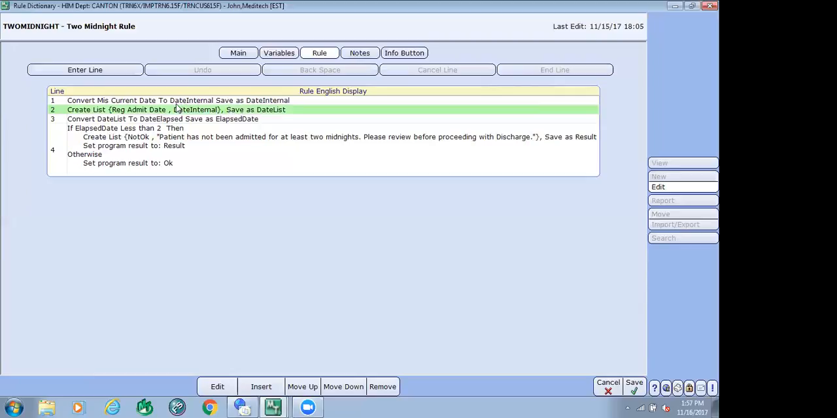One thing to note about doing this is that we want the date that's furthest in the past to be the first part of the list. So the admit date, that's going to be the one that comes before the current date. So we'll put that as the first one on the list. Then we'll put today's date. So always the furthest out in the past date and then the most current date.